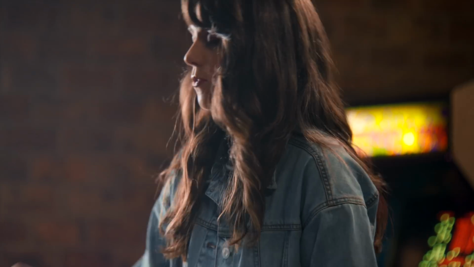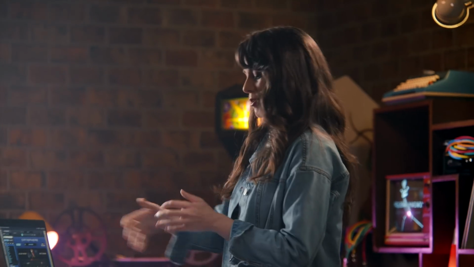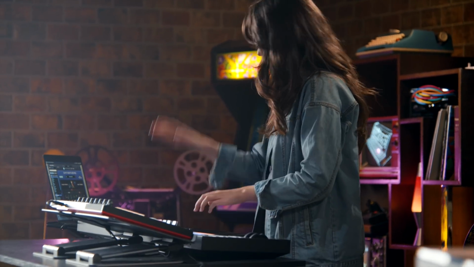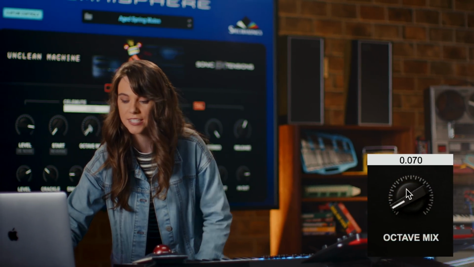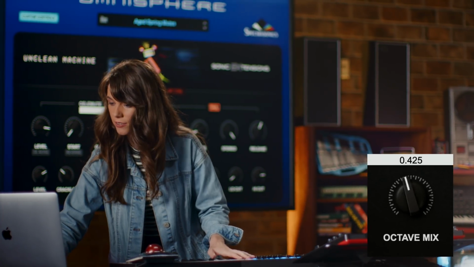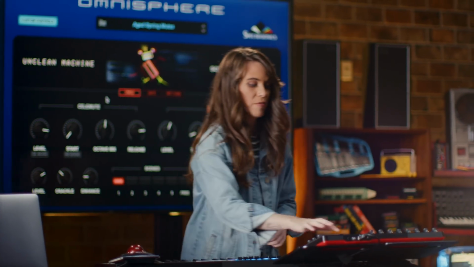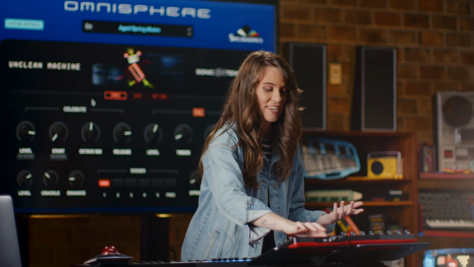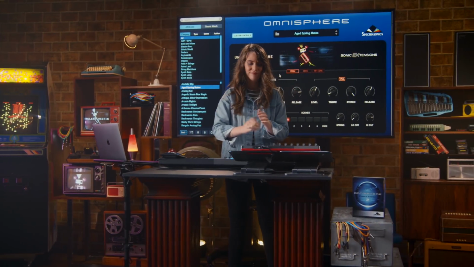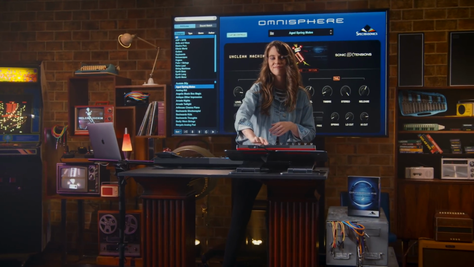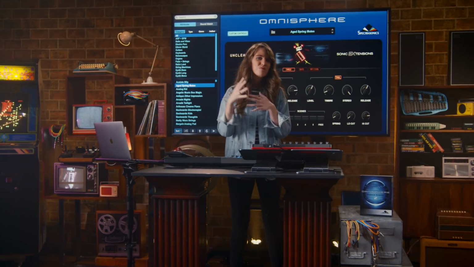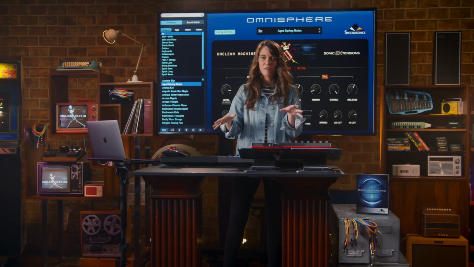So I want to layer this one more time just to get a little bit more pluck in there. And I'm using this patch called Age Spring Mutes. And scene 1 is basically what I'm looking for anyway. So I just want to turn the octave mix up just a smidge. And then when you play those 3 patches together, it cuts through really nicely and it's a great texture in the mix.